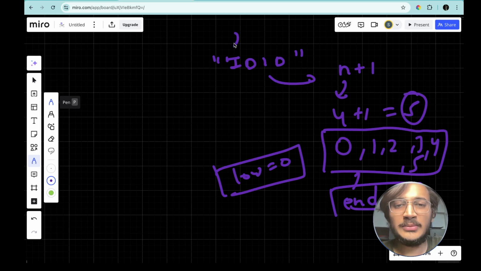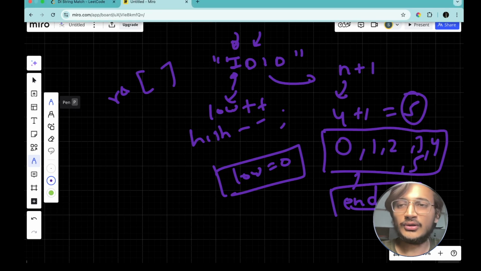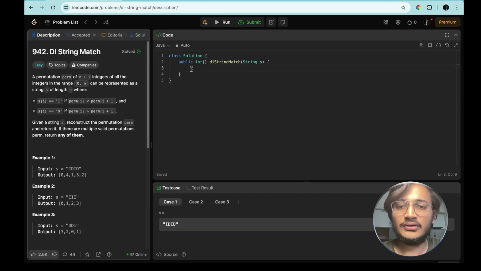Now if we encounter I, then we will be storing the value of low at that index and incrementing it. And also if we encounter D, then in the result array that we have to return, we will be storing the value of high and then decrementing it. So this is the concept. Really easy. That's why LeetCode has given the tag of easy to this question. Now let's try to solve this as well.